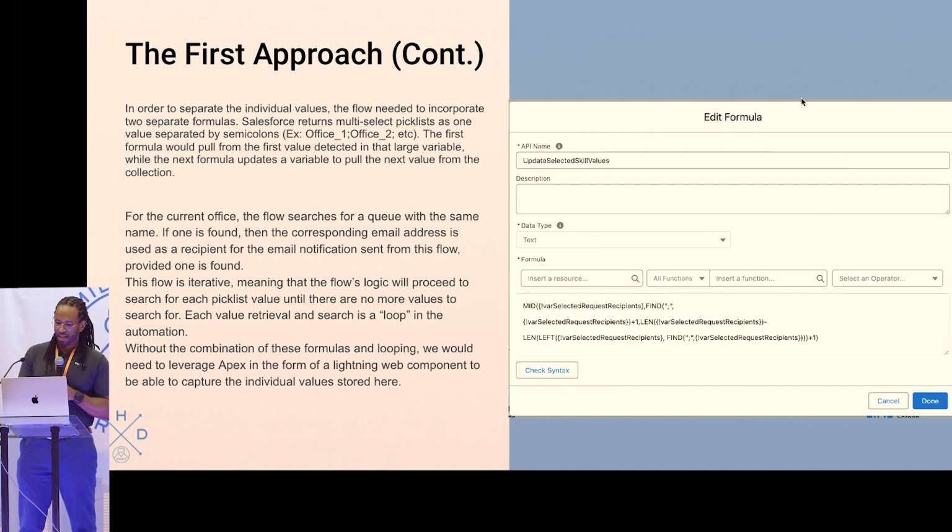So yeah, as you might be able to see, we have a MID as part of the same sort of formula you might expect on the Excel side. We're basically taking a variable that is containing our big group of requested recipients, and we're using a LEN. And the idea is that this formula is grabbing that first value that was returned in our multi-select pick list, and essentially we're going to go and look for a queue with a corresponding name.